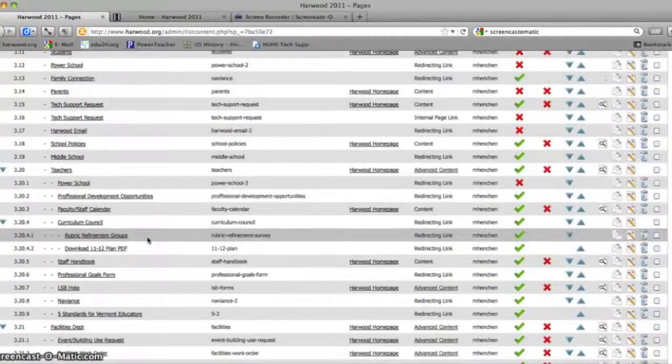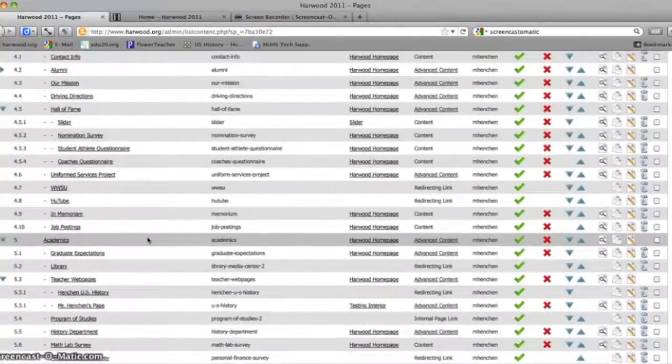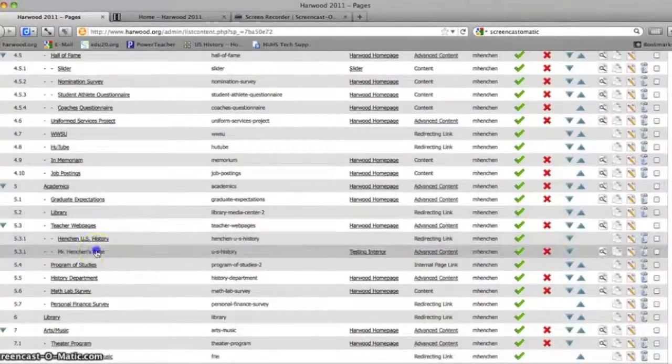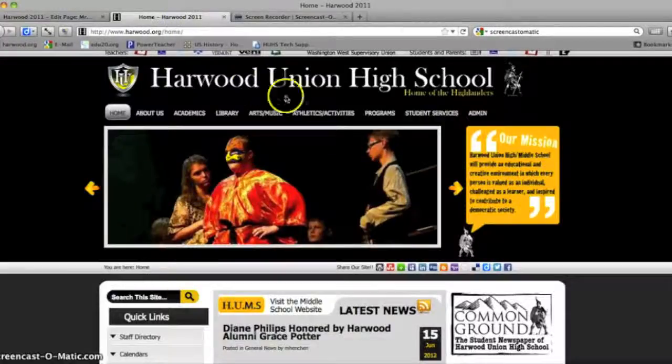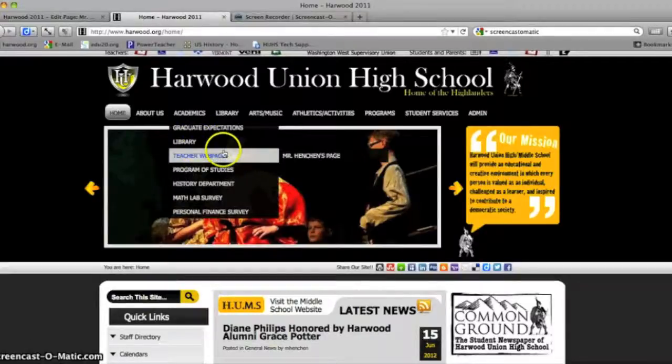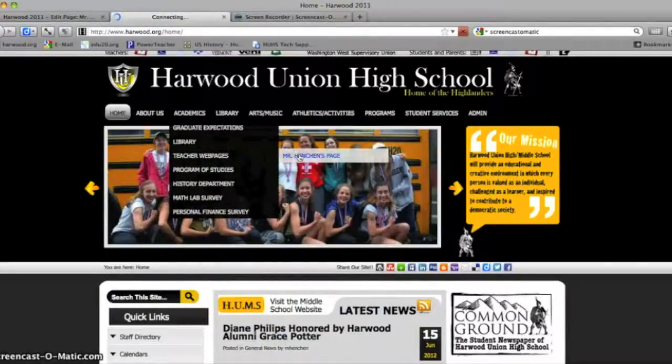I'm going to go to the sample teachers page just to show you how the template works. So when you click on the page, it's going to load. And again, I'm going to show you on the front end. I'm going to go to that page. So let's see, under academics, teacher web pages, Mr. Henshin's page.